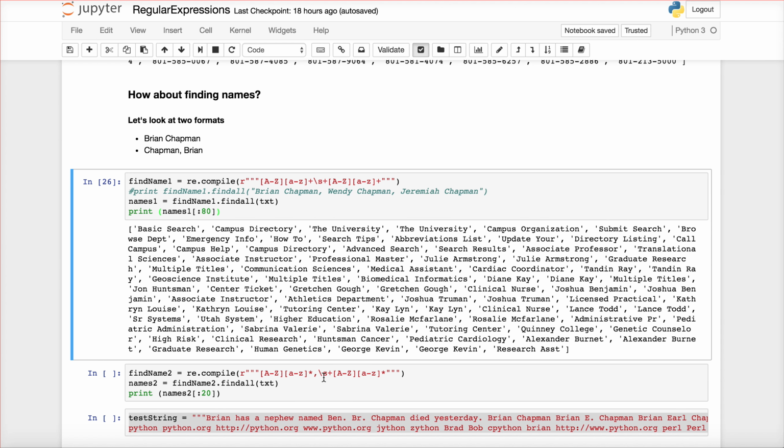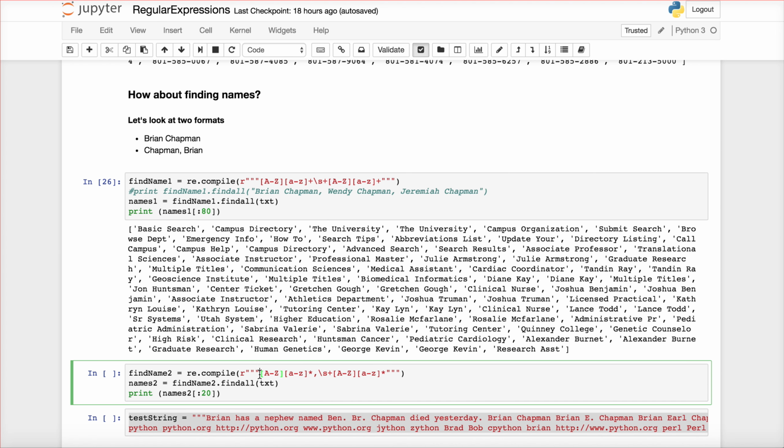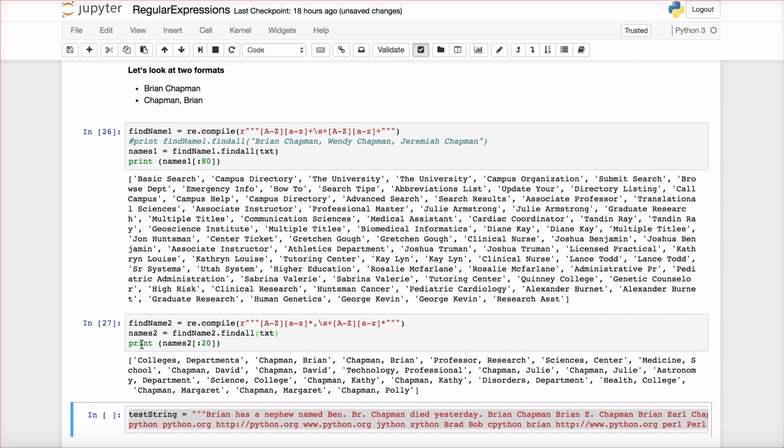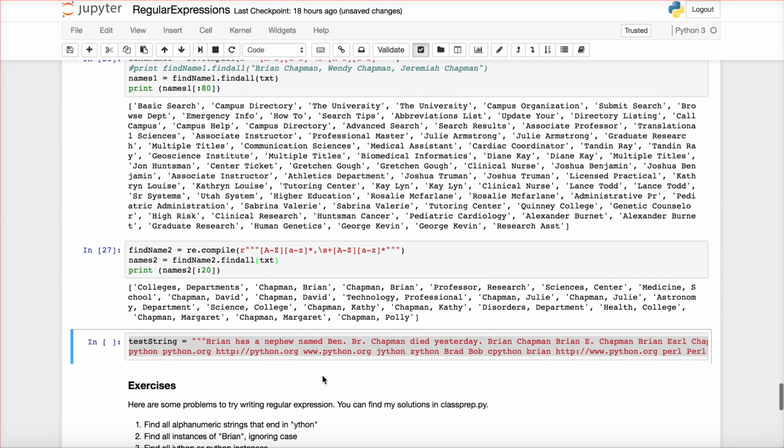Let's write a regular expression for the second format of the name, which is a last name, comma, space, first name. And so I have my last name pattern, a capital letter followed by lowercase letters, comma, 1 or more spaces, and then the same name pattern. Let's see how that looks. Okay, so we also have other things that are looking like names, colleges, comma, departments, but I am finding Chapman, comma, Brian, Chapman, comma, David, etc.